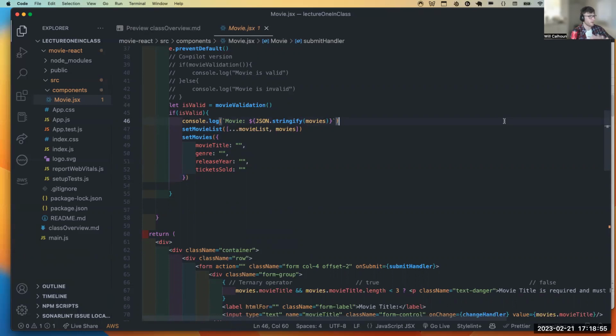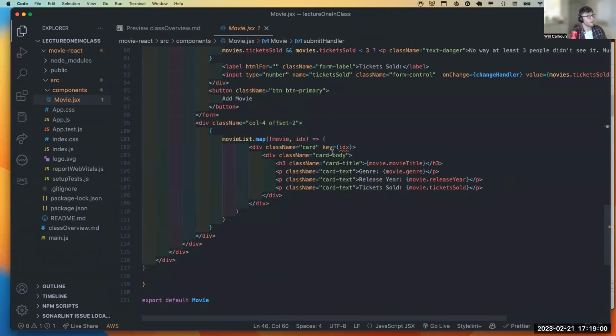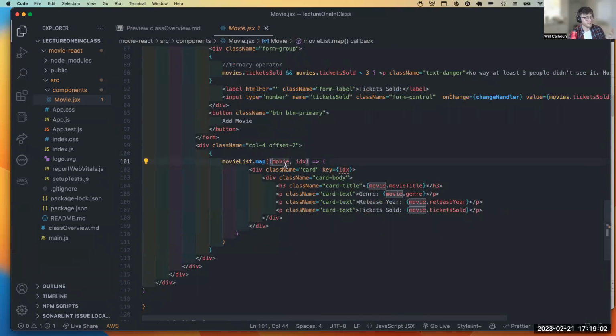Any questions on this? Any place where you guys got stuck? Oh, last thing we did was then take that list and those movies and we mapped and went through each one of them. That way we could visualize them on our site. And we saw that we could add and add and continue more. So any questions on this so far?